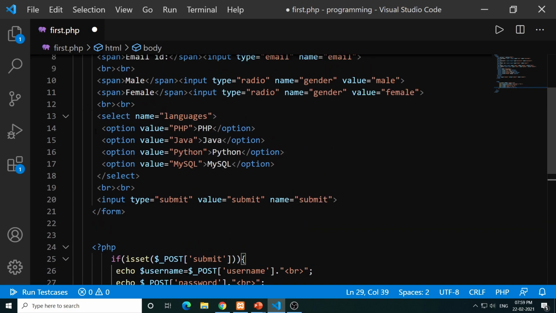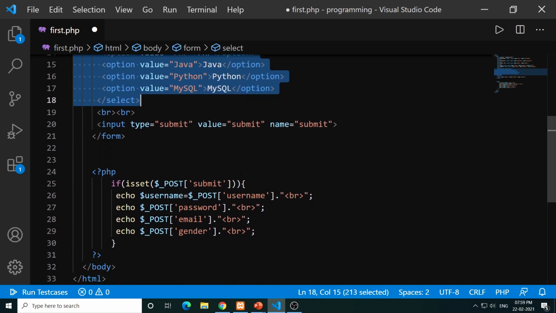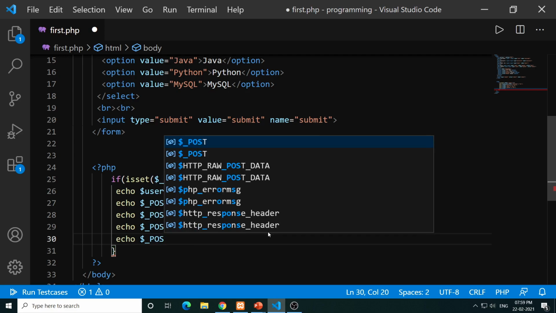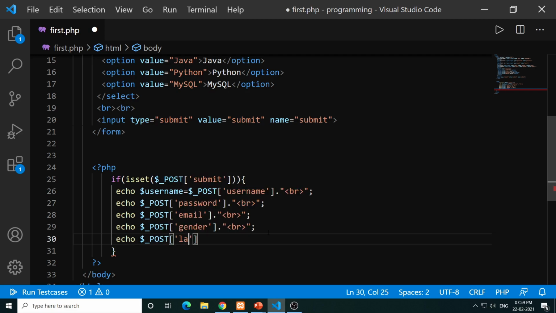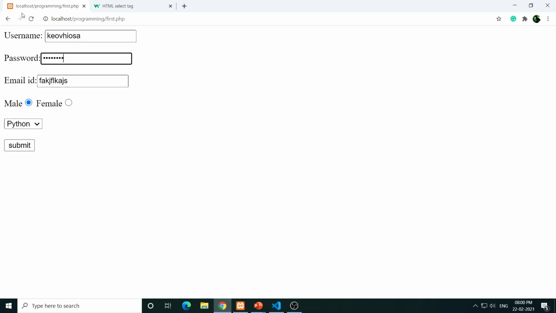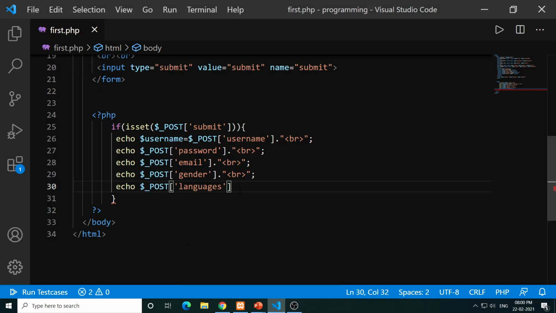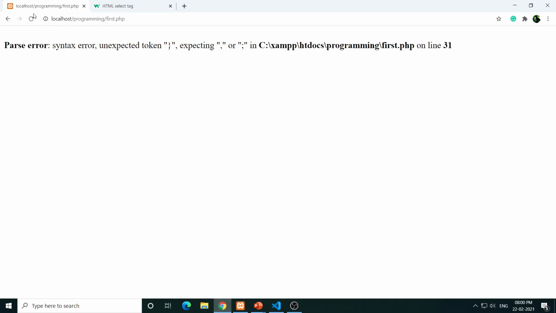And last but not least, we have languages. Only one will be chosen. I'll say echo $_POST and languages. That's all. Now I will run this code. I'll refresh this. Okay, we have made a mistake. Let's go to line 31. Here I haven't put a semicolon. Now let's reload this again.